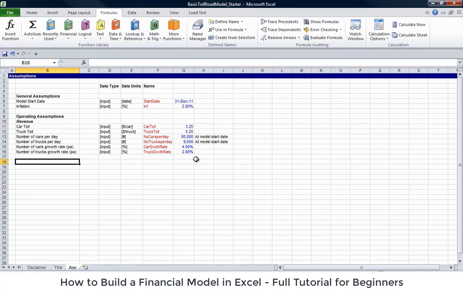Okay, so now we're going to put in expenses. You might be able to see that there's a pattern occurring here. So what we've got is we've got some general assumptions. Now, if we had some construction assumptions, then we would have put those probably in between the general assumptions and the operating assumptions. And then we've got some operating assumptions. So you can sort of see the logical progression.